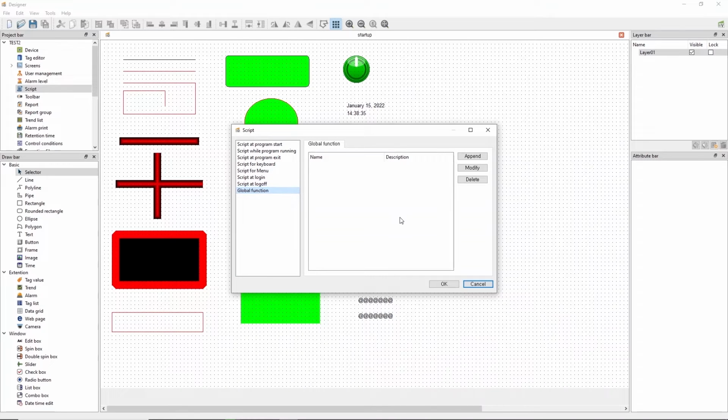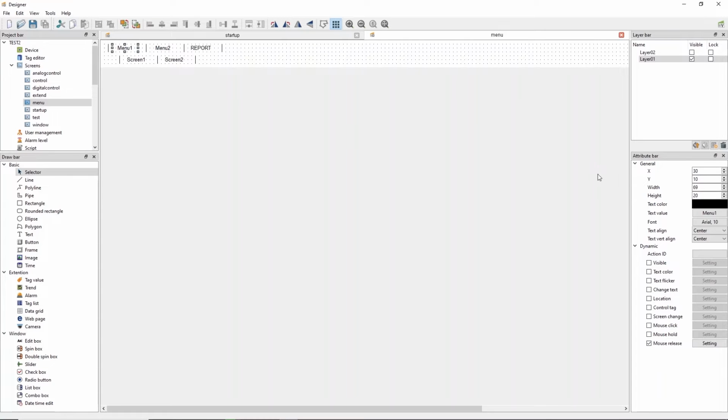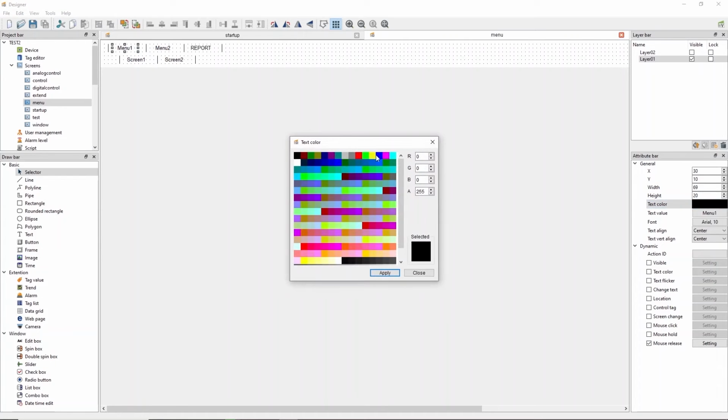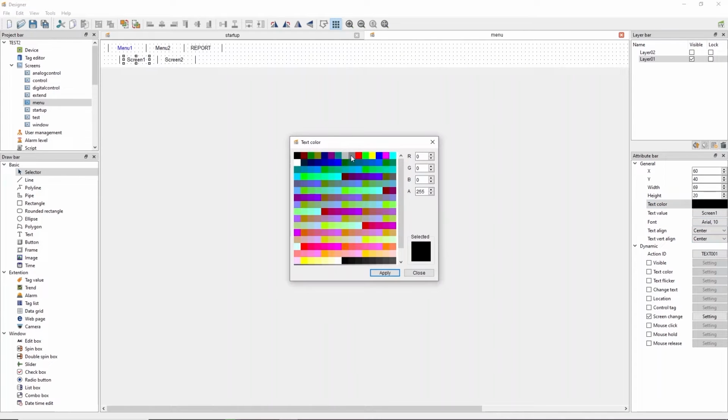Next, global function. Let's change the menu a little bit to see how the global function works. Let's set it to change the color of the selected menu. Select blue for the color. Change the color to blue to be shown like this on the startup screen.